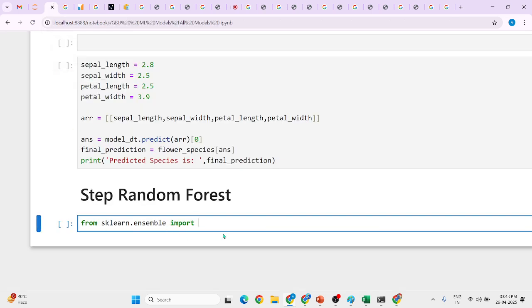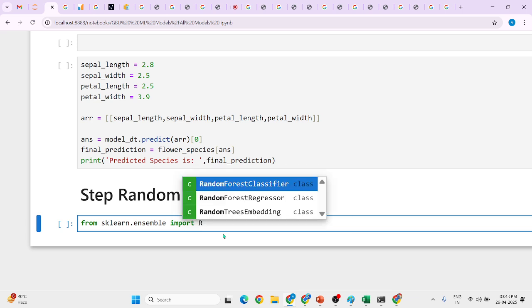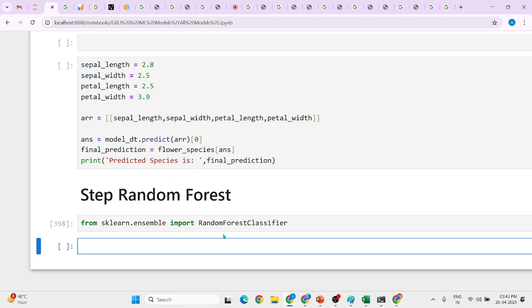So inside this ensemble technique, if you just write XGBoost, you will get all of this, right? The gradient boosting you will get, and you can get the ADA boosting as well, right? But right now we want the random forest, so let me just call this random forest, right?